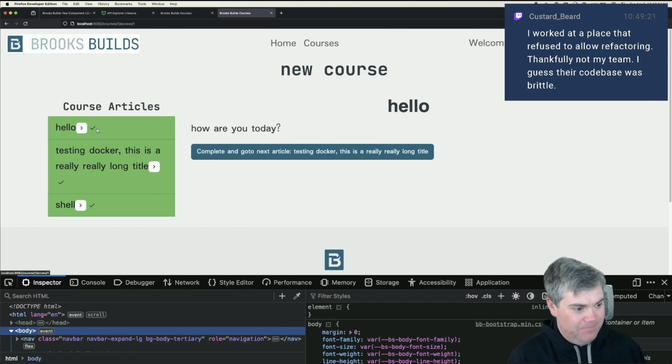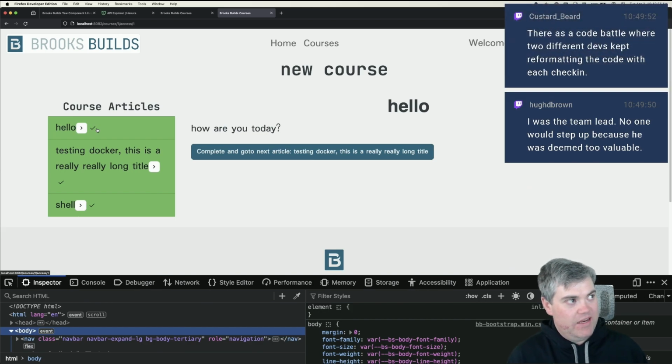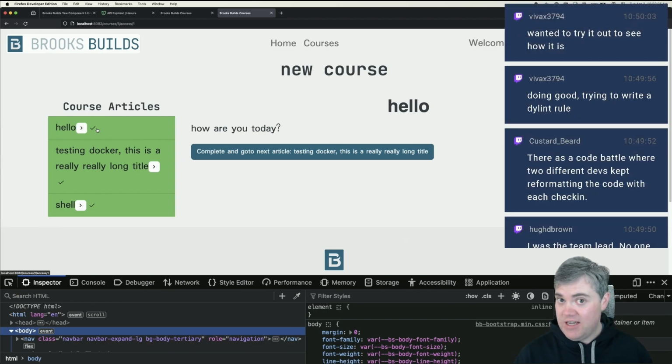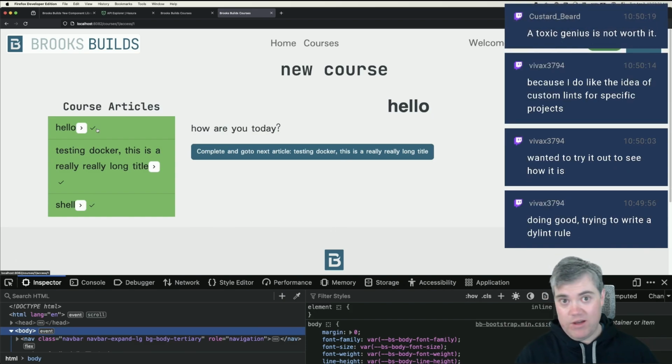Vivax, hello. How are you doing today? You worked at a place that refused to allow refactoring. Thankfully, not your team. I guess their code base was brittle. Yeah, it's kind of funny when the non-technical management, which is senior management at most companies, run into a couple of bugs that happened because you refactored, they tend to get really scared and start trying to manage the problem away by forbidding certain actions unless they give a thumbs up to it. But of course, they don't know what they're doing, and all they're doing is just making sure that things don't work the way we want them to. So it's just unfortunate.